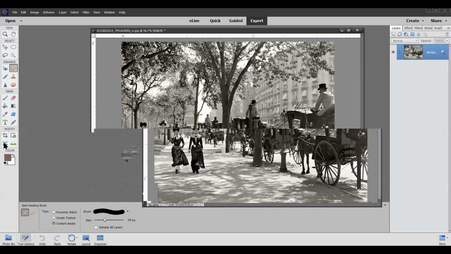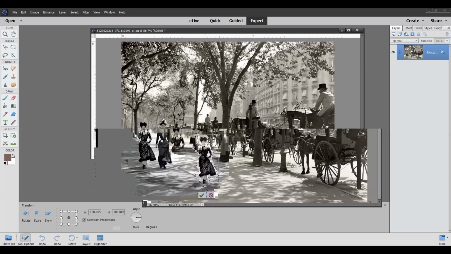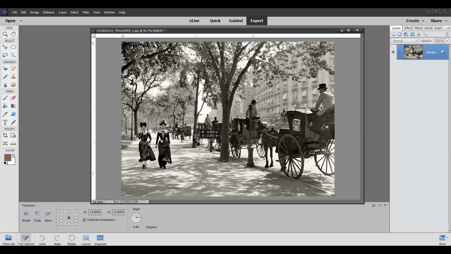But look what you can do. And this is not called restoring. This is called retouching, what I'm about to demonstrate. And this is why you need to be careful when you're looking at photographs, because it is getting easier and easier to manipulate photographs. I'm going to move her. And like I did when I was restoring, I'm going to shrink her down.